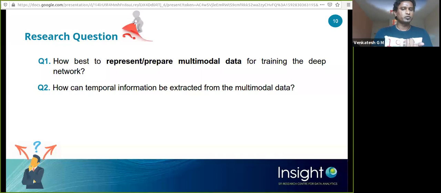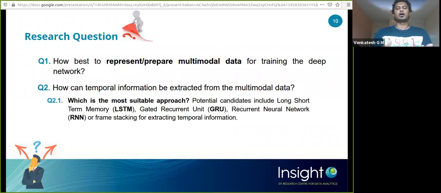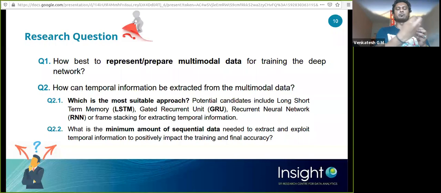With this, there are two sub-questions. What is the most suitable approach that can be employed for extracting this temporal information? The potential candidates include long short-term memory networks (LSTMs), gated recurrent units, or stacking frames. And once we have a suitable approach, the next question is how many frames are required in a batch for extracting this temporal information. So basically, we have some temporal reference which we can pass to the detection to improve the detection.